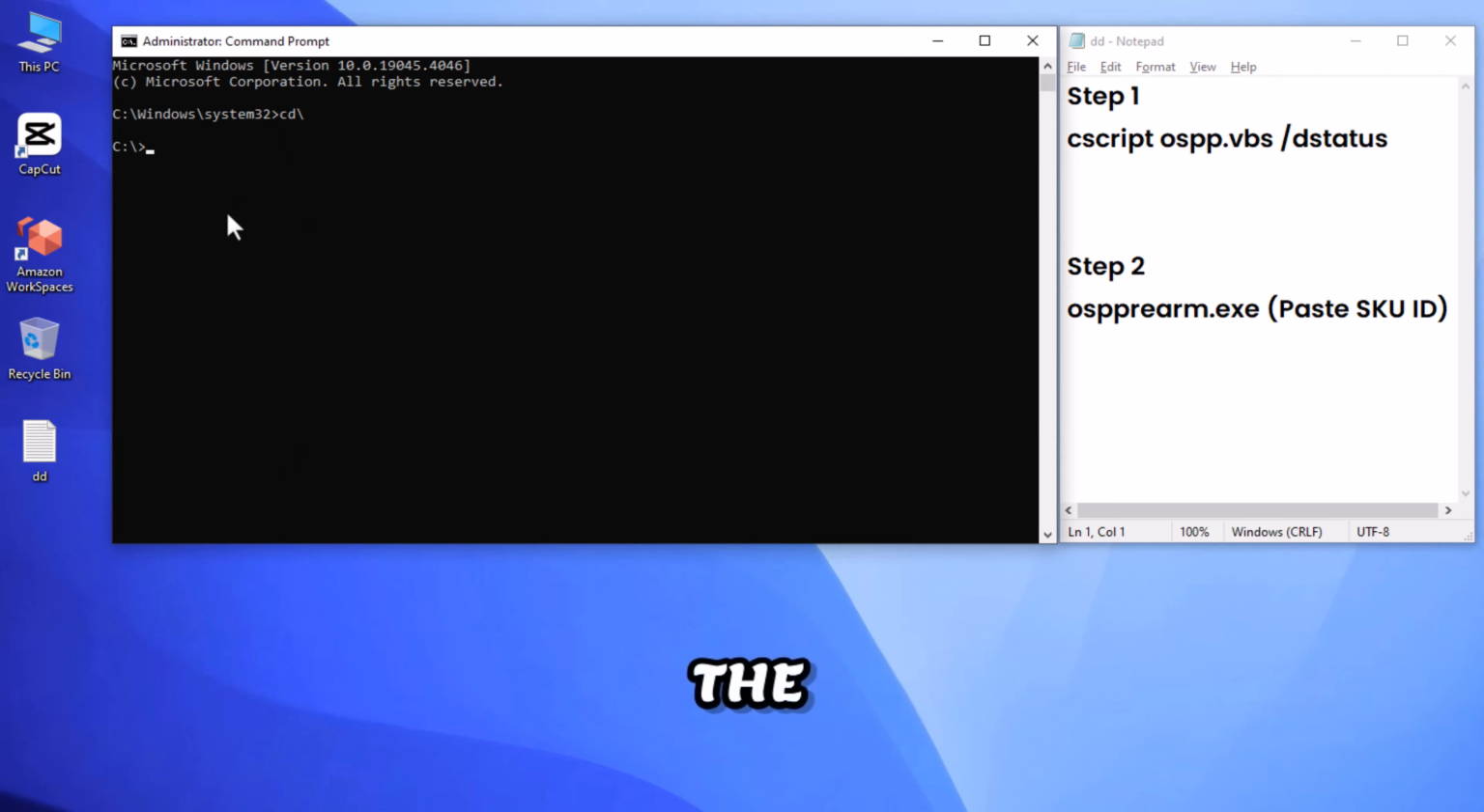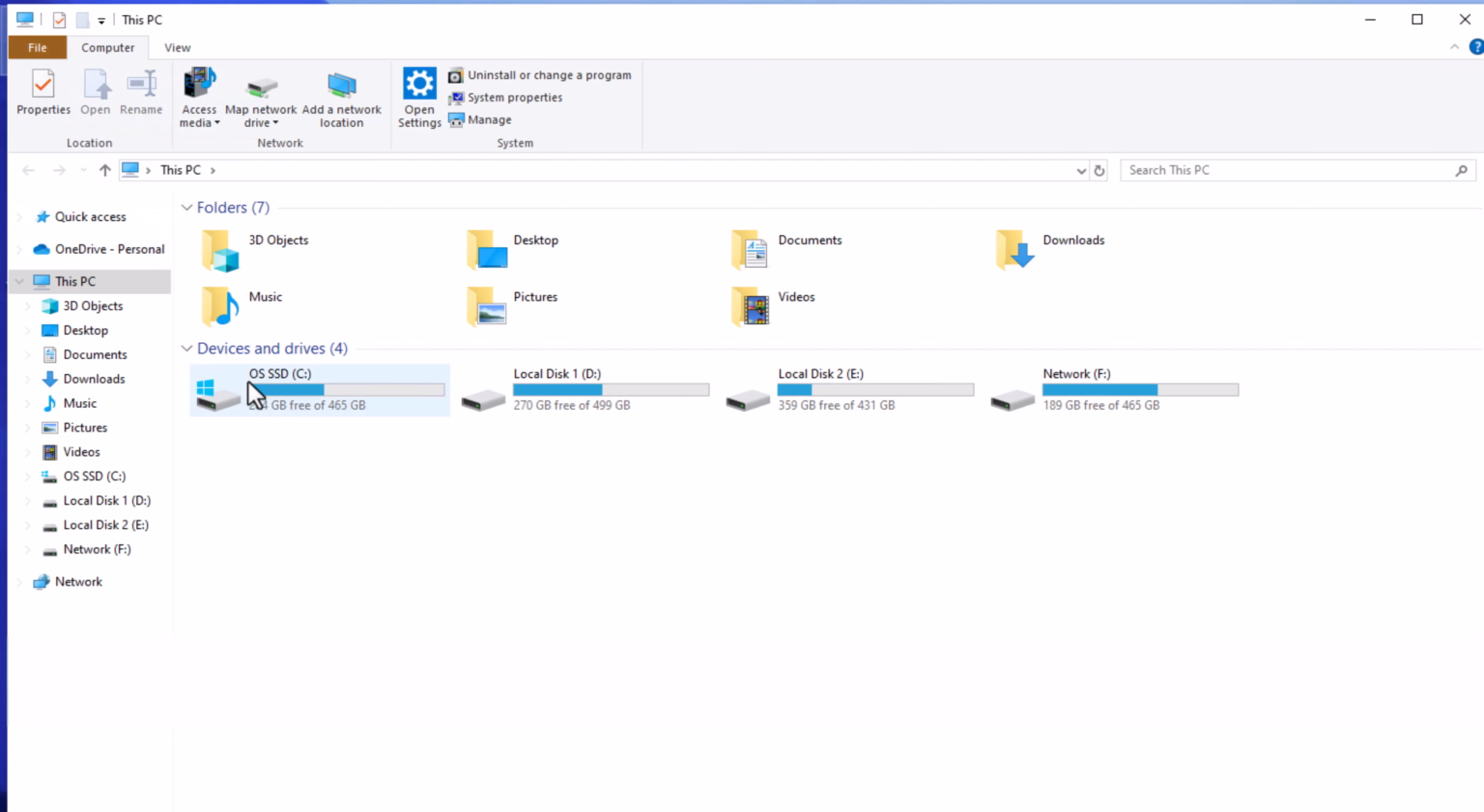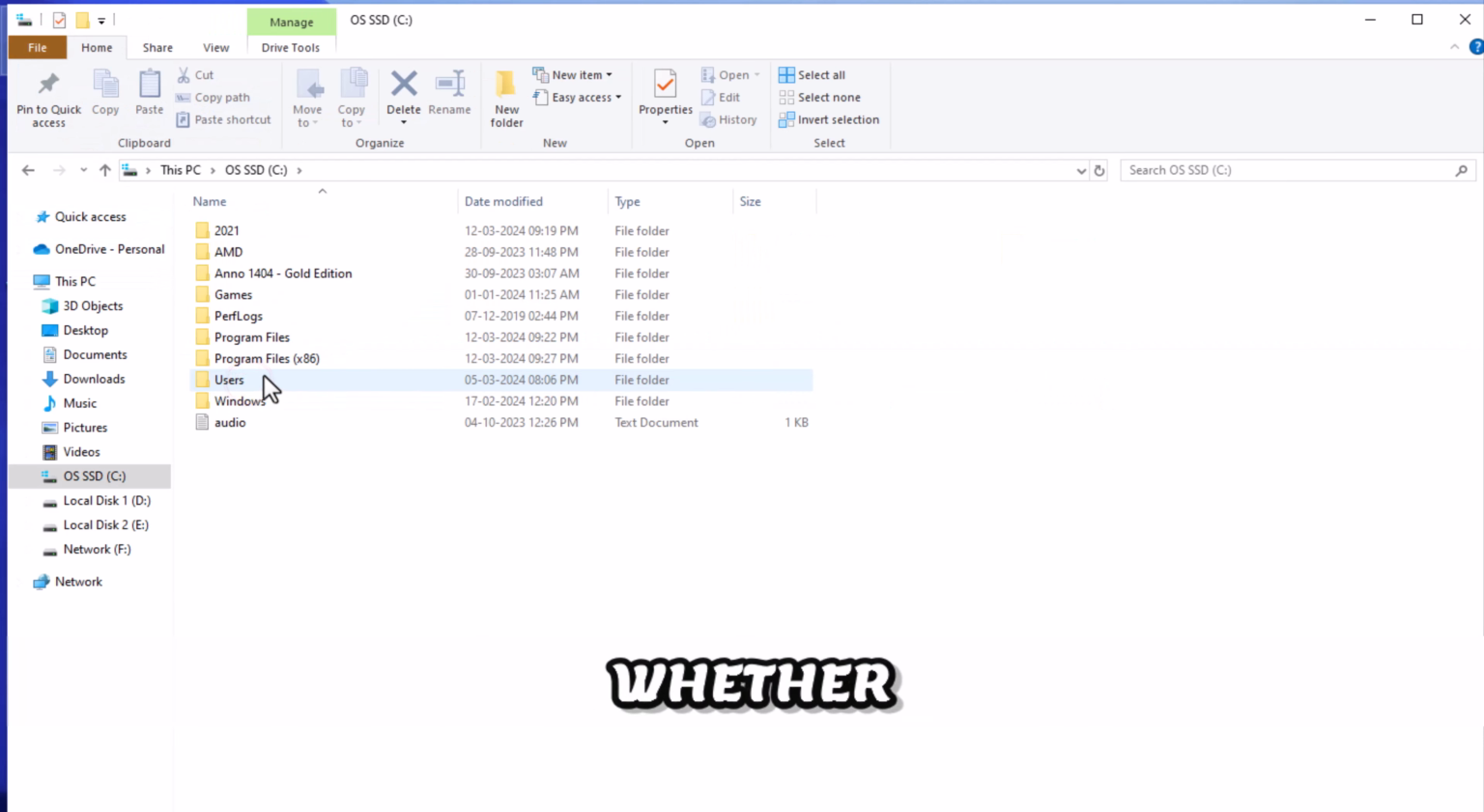Now, let's copy the path location where Microsoft is installed. Depending on whether you installed the 64-bit or 32-bit version, proceed accordingly. If you installed the 64-bit version, find the Microsoft Office installed file in this folder. For the 32-bit version, open this folder here.